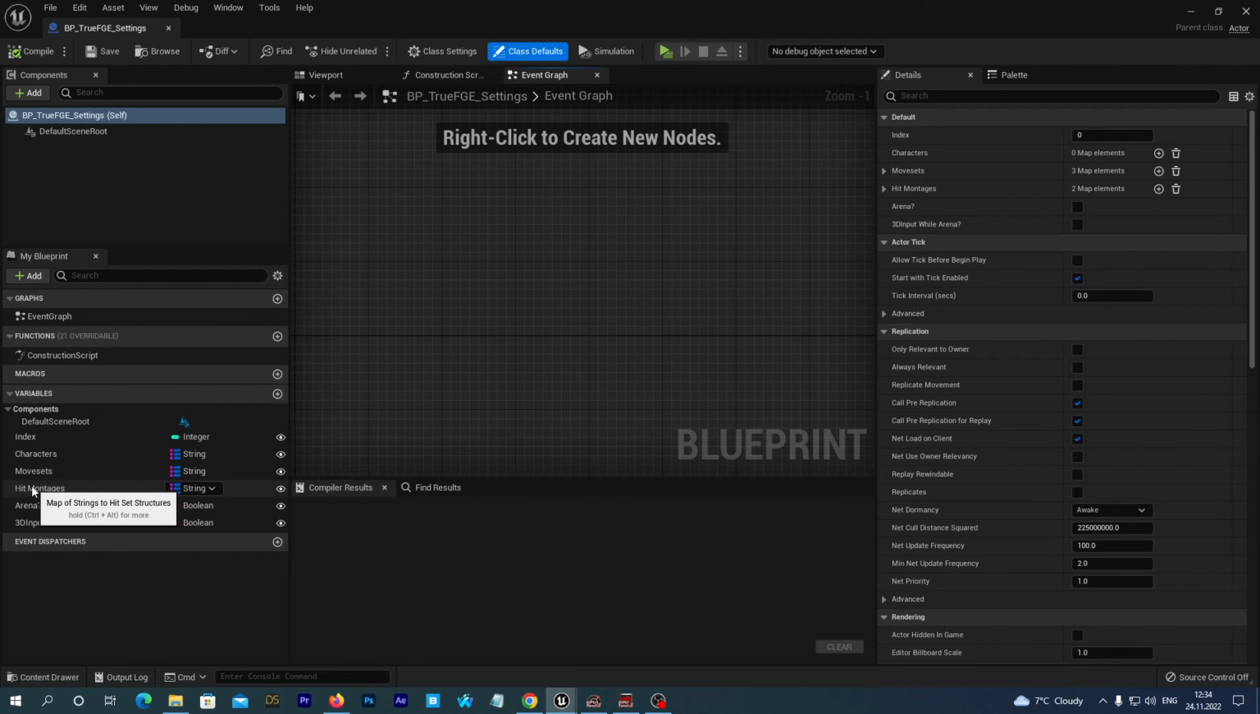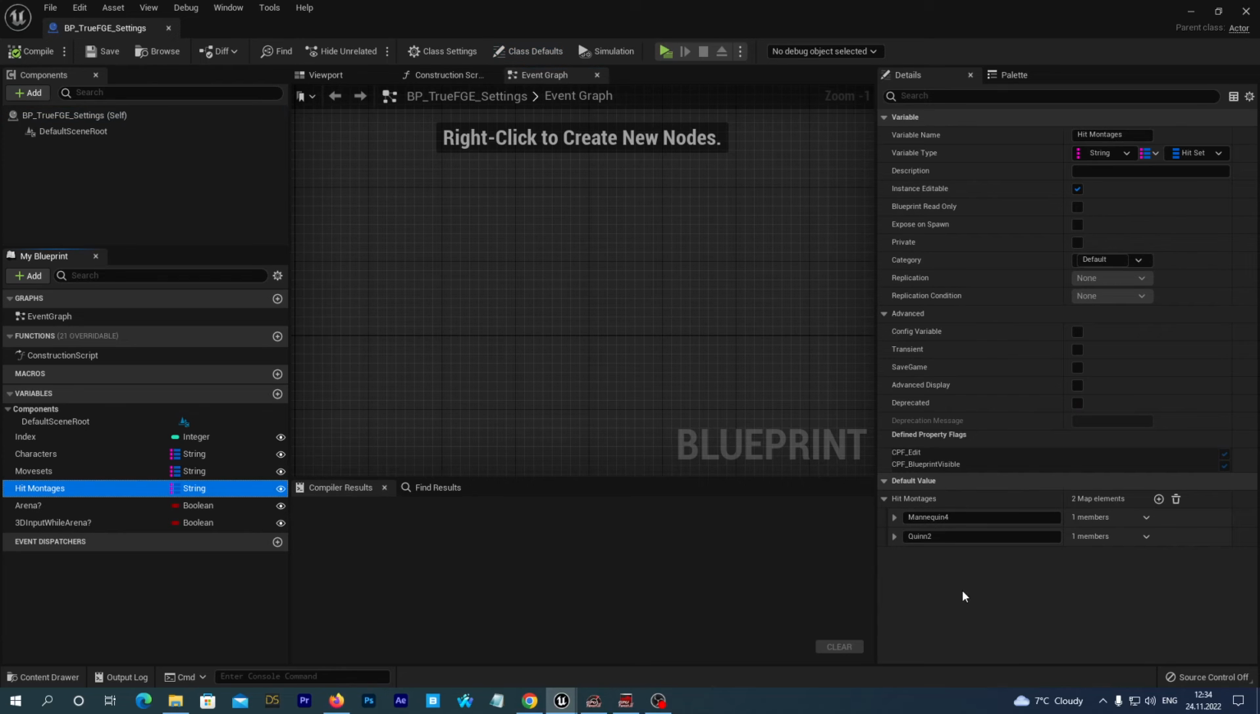And now, once again, we navigate to the TrueFGE, Blueprints, BP TrueFGE settings. Now we select this variable named Hit Montages, and we create a new moveset for hit montages. Let's name it Hits UE4 New. And we add a new hit map.